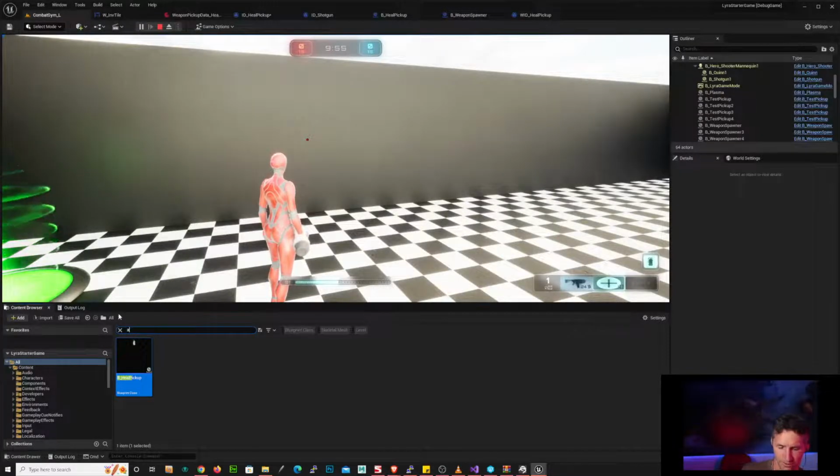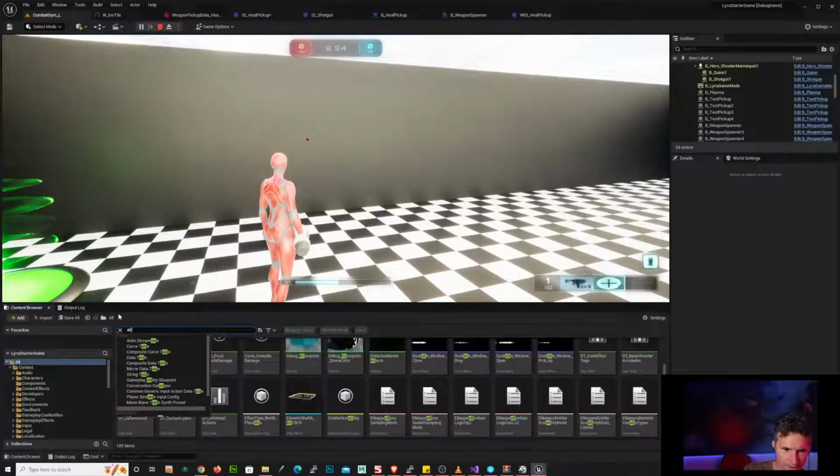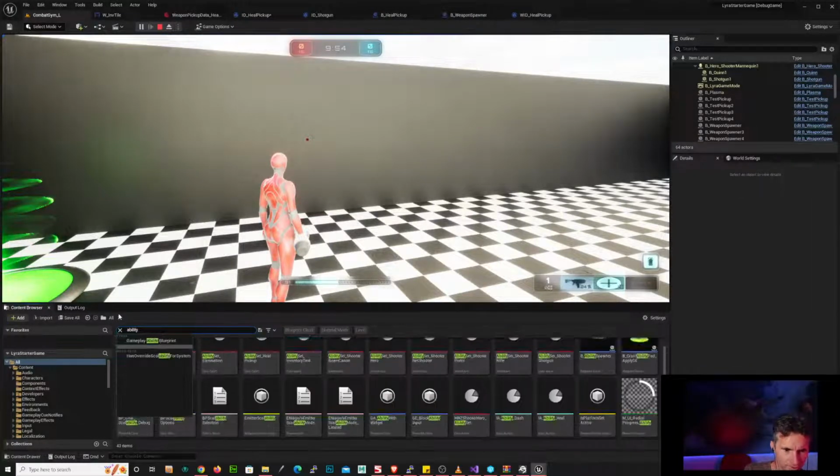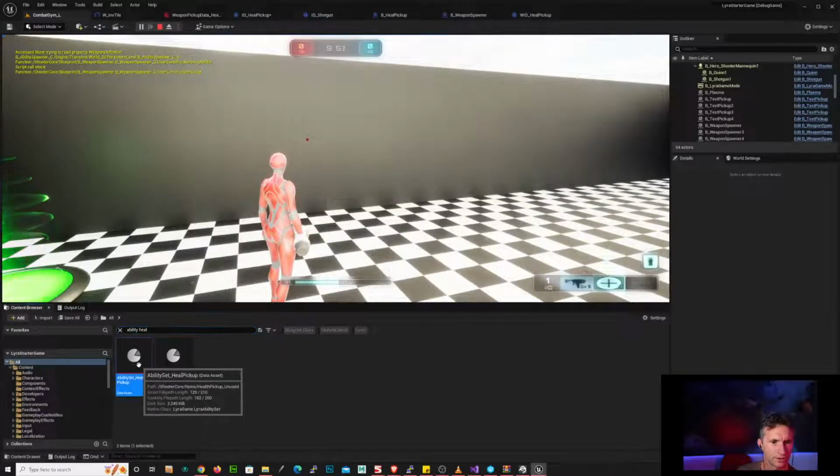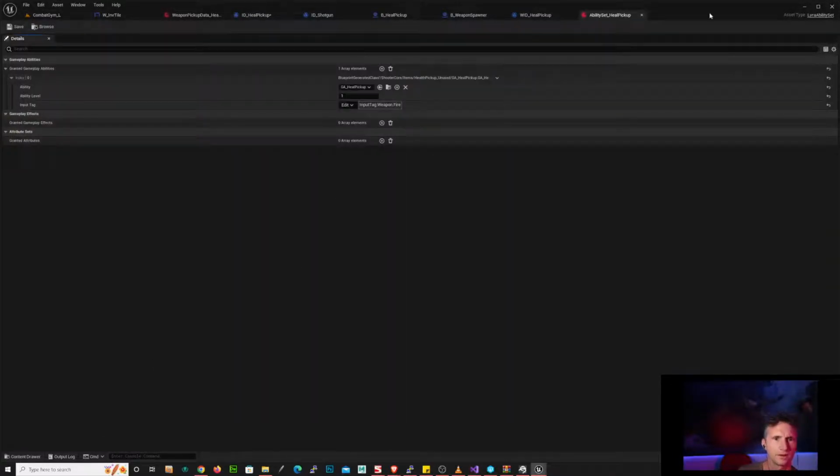Goku, we're trying to figure out how to get our other items to work in addition to our weapons and our inventory. I don't know if you've been here since we've been doing a bunch of the inventory stuff. Ability, heal. Here's our heal set. Let's see what this does. This grants us the gameplay ability heal pickup.